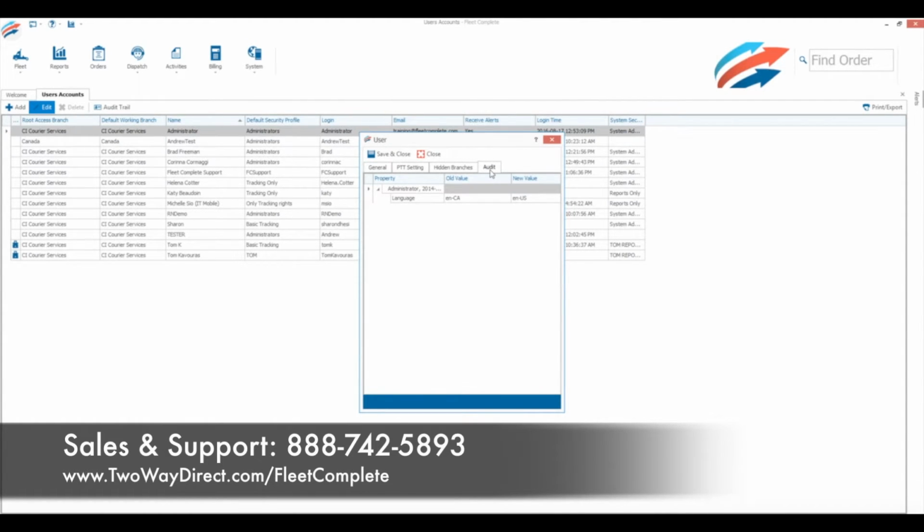Okay. This tab shows you the changes that have been made to the opened screen, by whom, when, and what the change affected, what the old value was, and what the new value is. So as we can see here, the administrator changed the language from Canadian English to US English. So it's useful if you want to see what changes have been made to the system, by whom, and when.